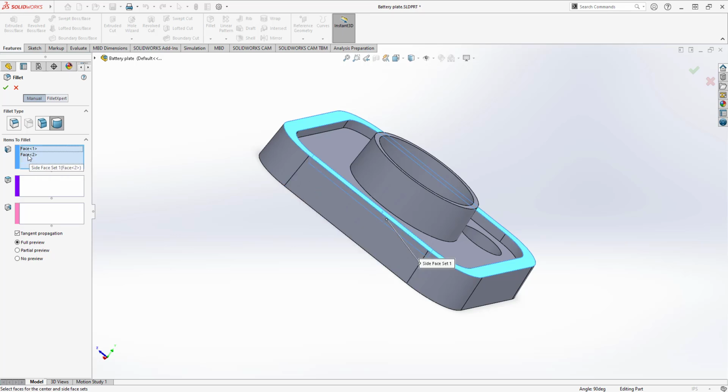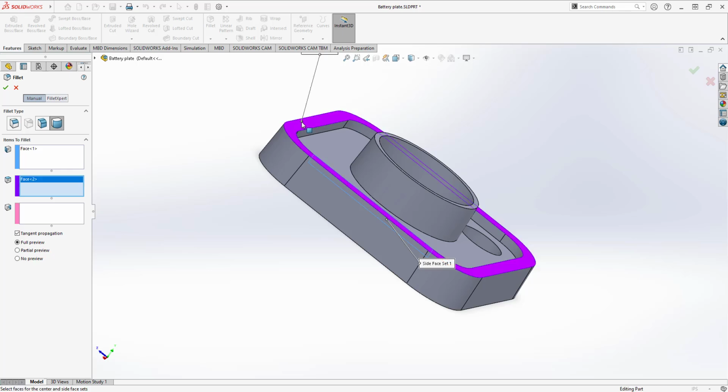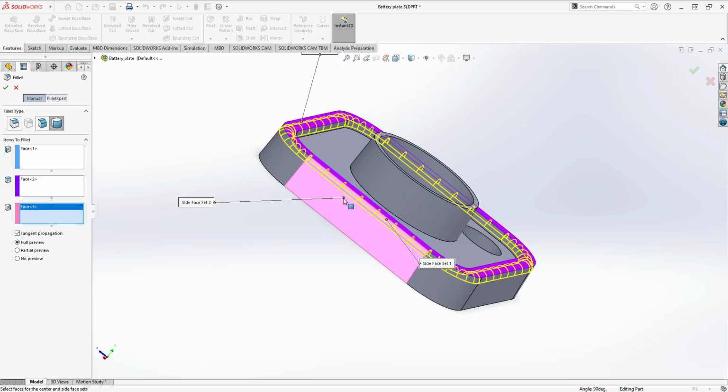So let's delete these and go back. So we got the inside face, the top face. We want it to be in number 2. So we select the second window, pick the top face, pick the third window, pick the outside face.